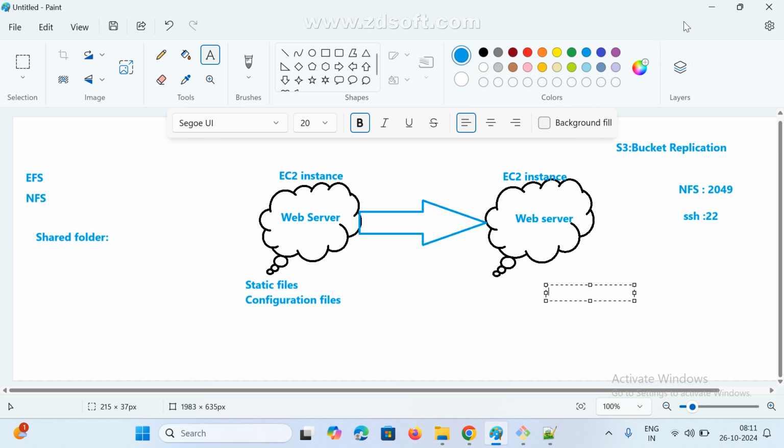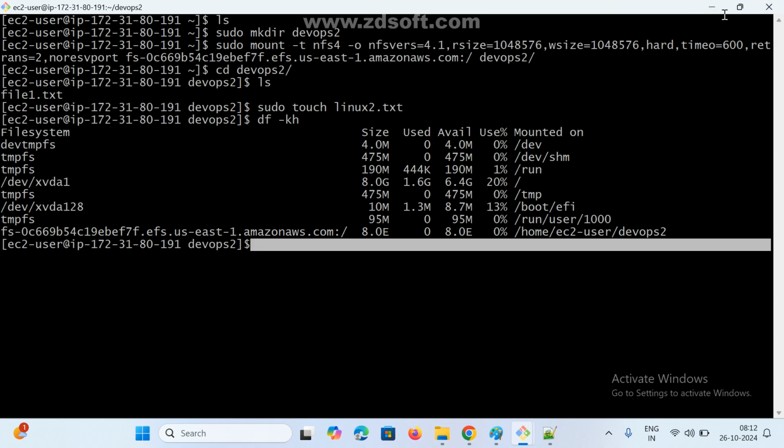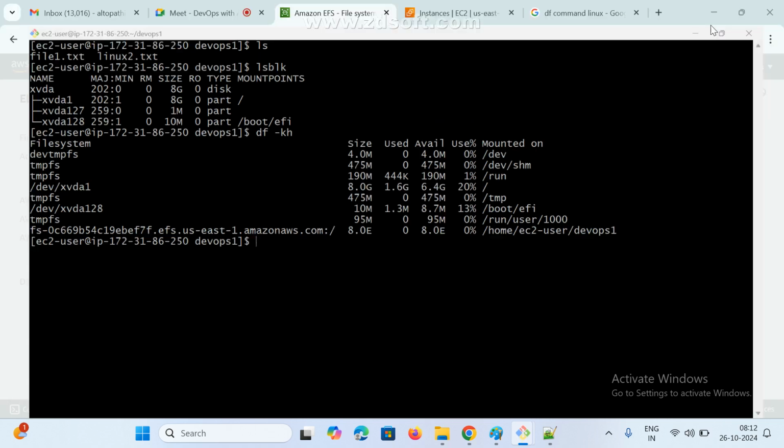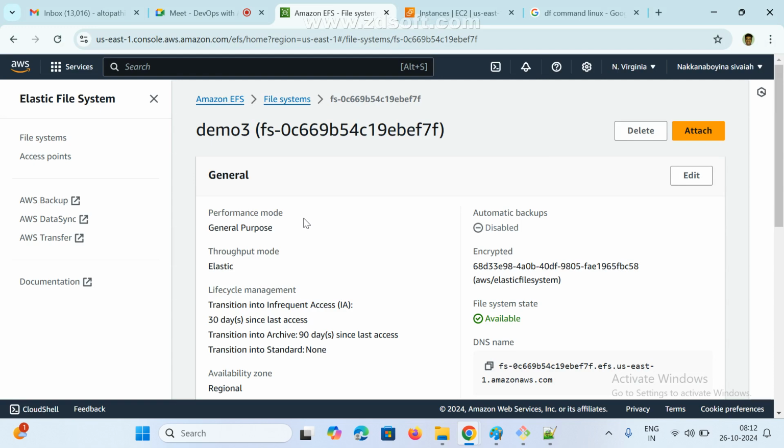Yes. Simply, if you want to understand it, it is a common path, a shared folder. So that's it. I hope you got it, right? Just practice it, and in interviews mostly they ask what is EFS, what is NFS. Both are the same only. EFS and NFS have the same purpose, with a slight difference.